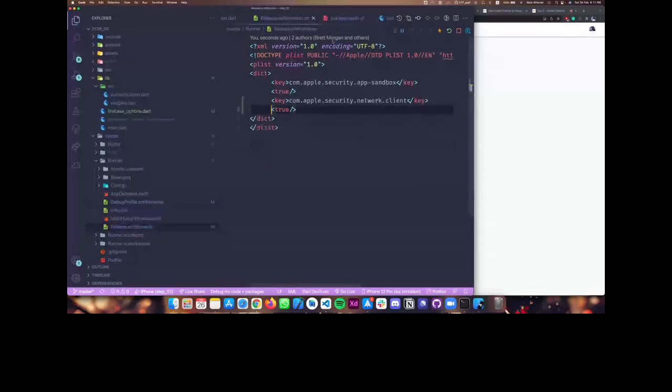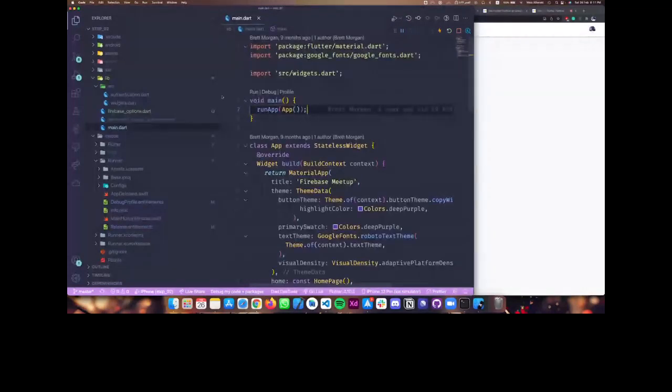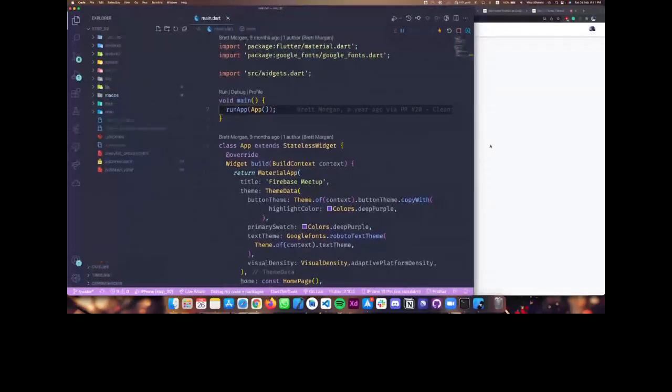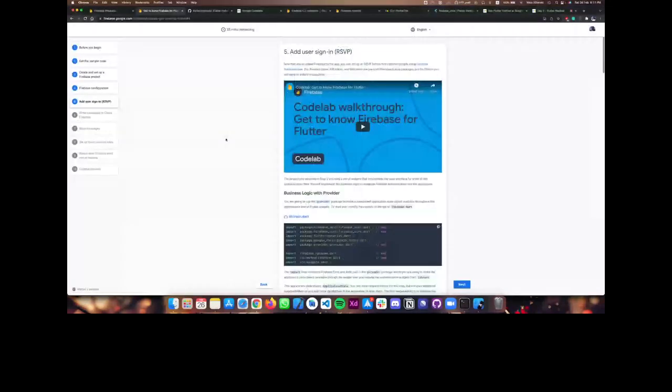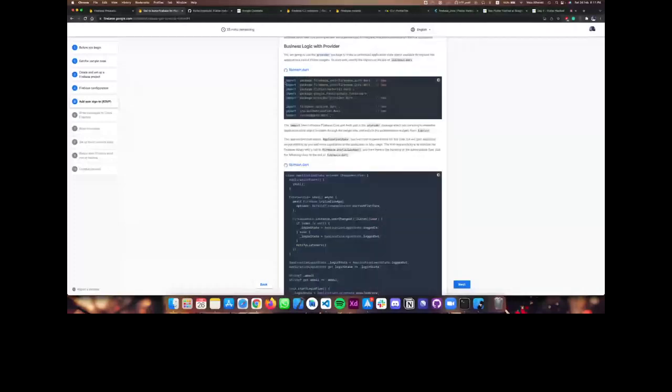Close these files. Okay, close macOS as well. Let's go to the next step. So now we're going to add the user sign in, the RSVP. How are we going to do that? If you go down a little bit, we'll import the packages that we've just added. That is Firebase Auth, Firebase Core, Provider, and the Firebase Options.